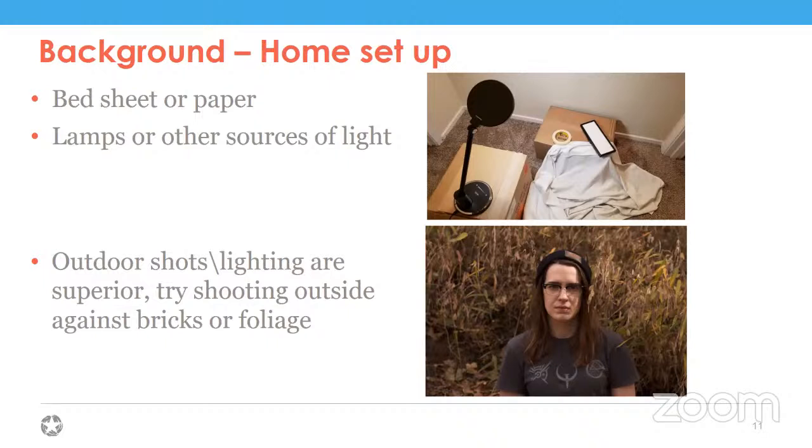If I'm looking for a nice dramatic photo, I like to shoot outside in the shade of a tree, or if it's overcast out, shooting in overcast lighting whenever there's clouds in the sky is just fantastic because you're able to just move your subject and get the lighting that you want. You can try shooting against bricks or foliage for a nice dramatic effect.